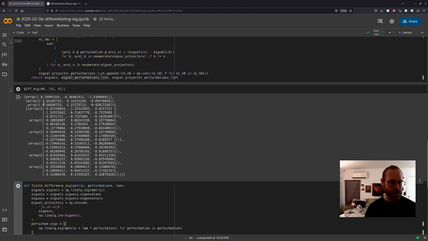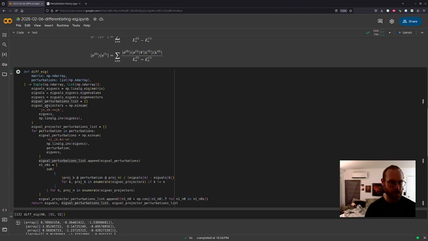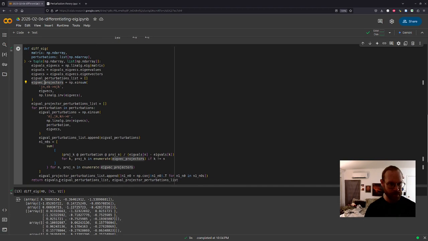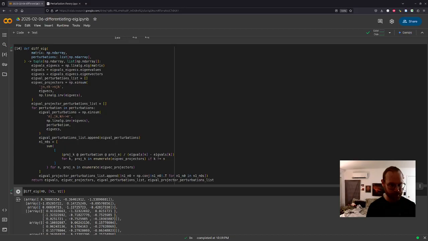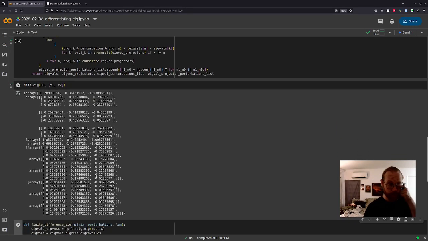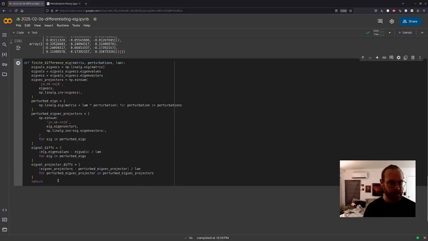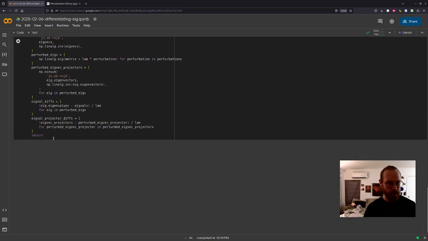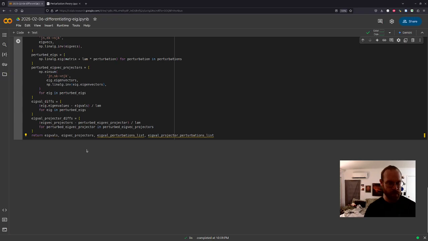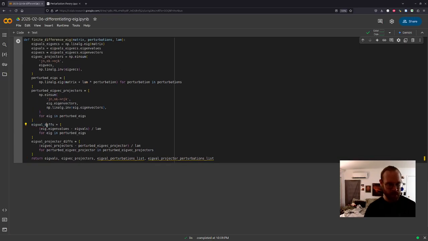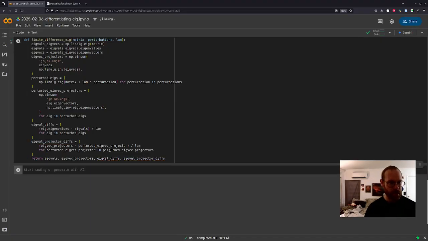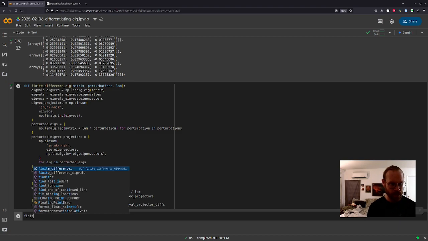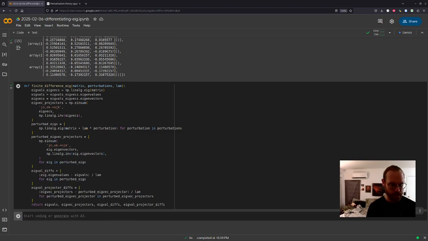I guess here I was also silly. I didn't return the eigenvector projectors themselves. Probably want to do that. And then here we'll return eigenval diffs, eigenval projector diffs. Oops.